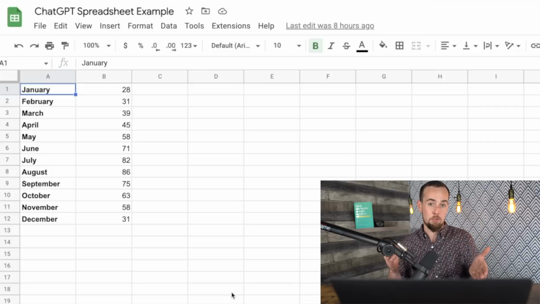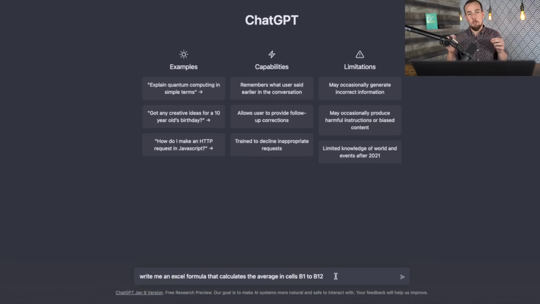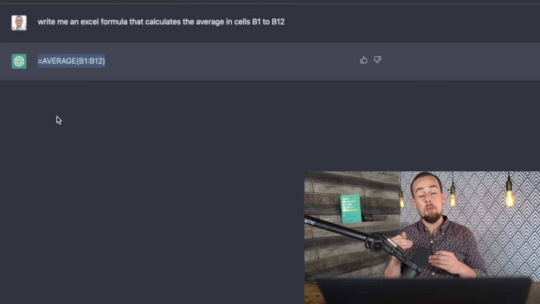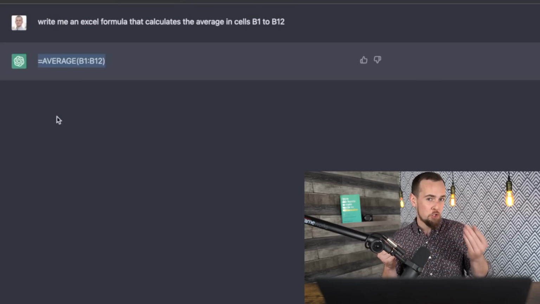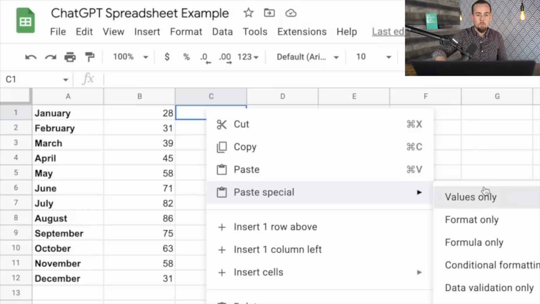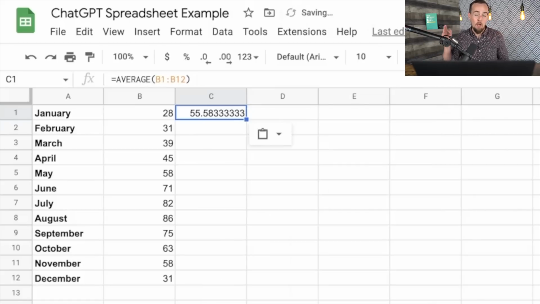Here are 12 temperatures recorded over 12 months, and let's say you're looking for the average temperature over that year. Simply go over to ChatGPT and type, "Write me an Excel formula that calculates the average in cells B1 to B12," and then click enter. And then copy paste that formula into your Google Sheet, and we'll see if it works. And just like that, we have our answer, 55.58 degrees.